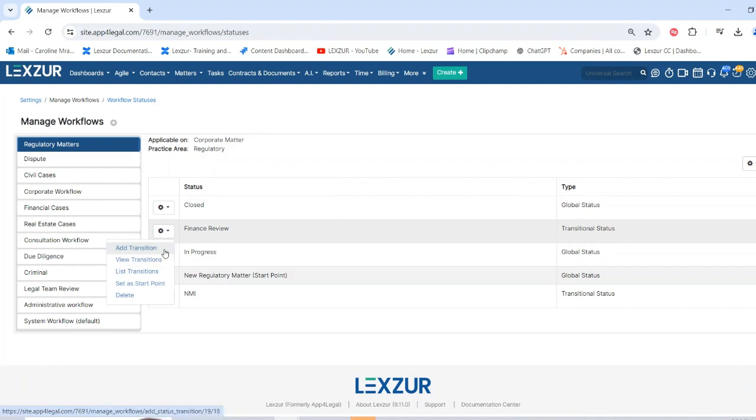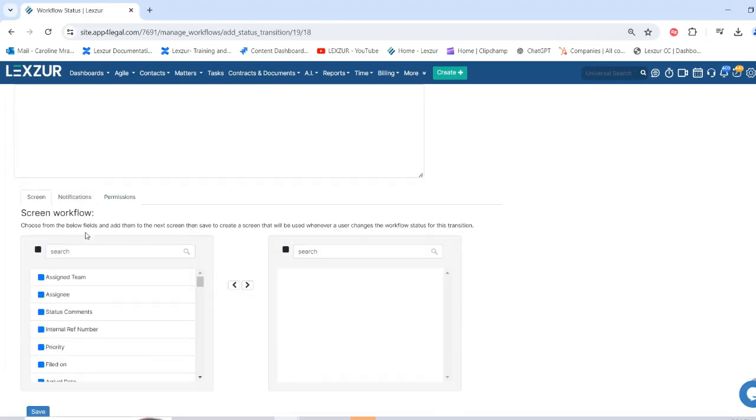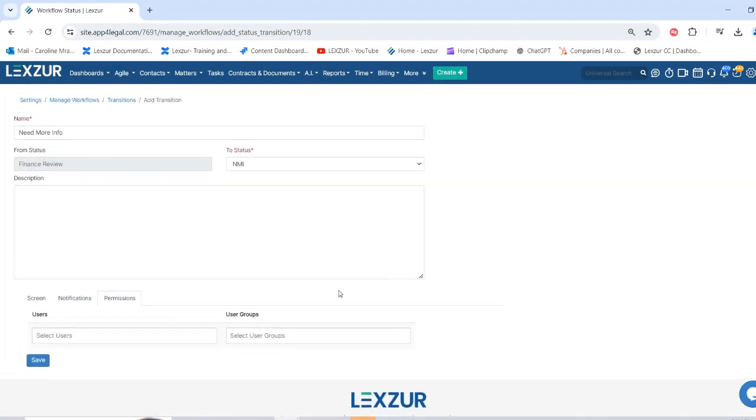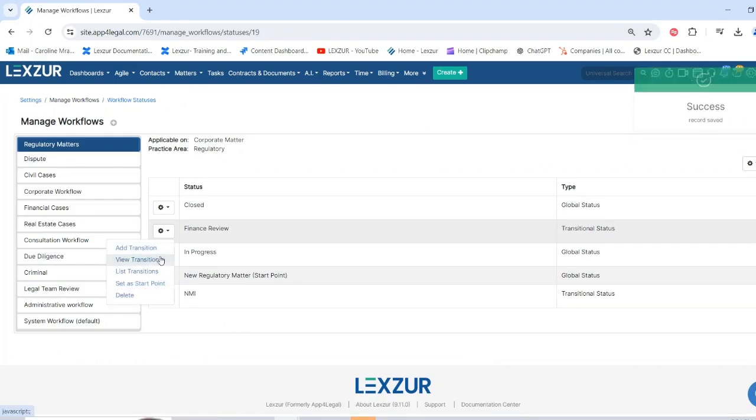Once your new workflow is in place, you can manage and customize it further. Specify the starting point status and create transitions between transitional statuses. The system will automatically assign workflows to matters or cases that meet the criteria defined in the workflow.